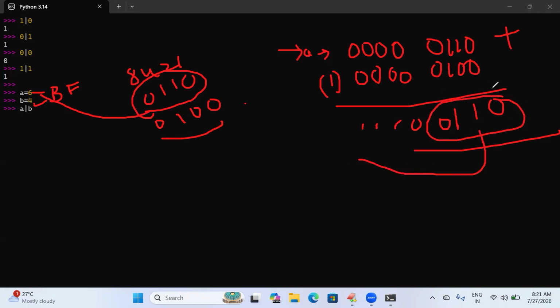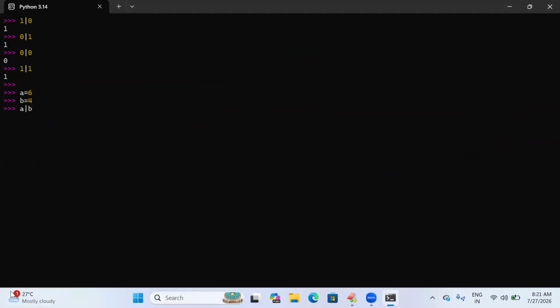We have to convert this binary format into the decimal number system. If you observe, 0, 1, 1, 0, here we got 0, 1, 1, 0, right? So this is the binary representation of 6. Then the output is going to be considered as 6. Now I'm going to execute A bitwise OR B. See here, the output is 6, right?